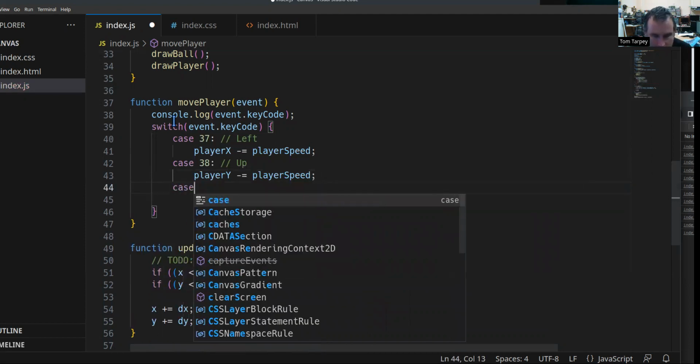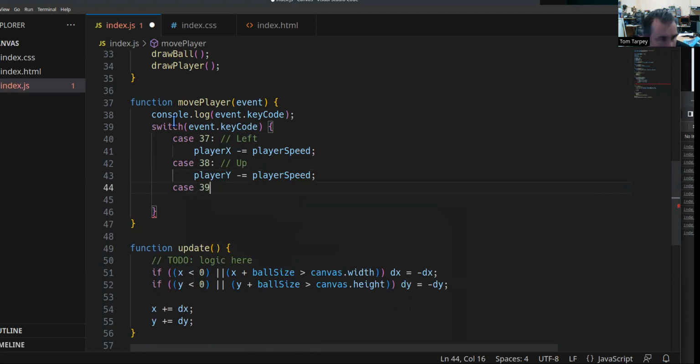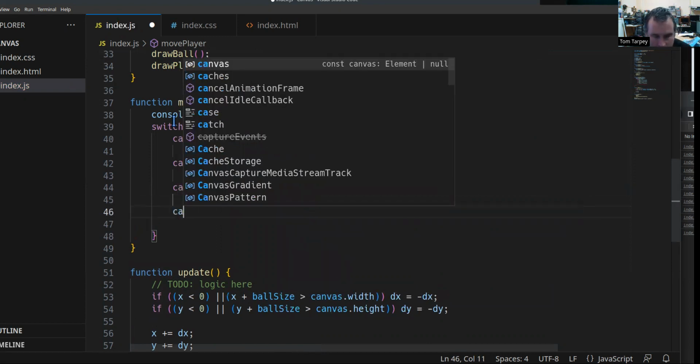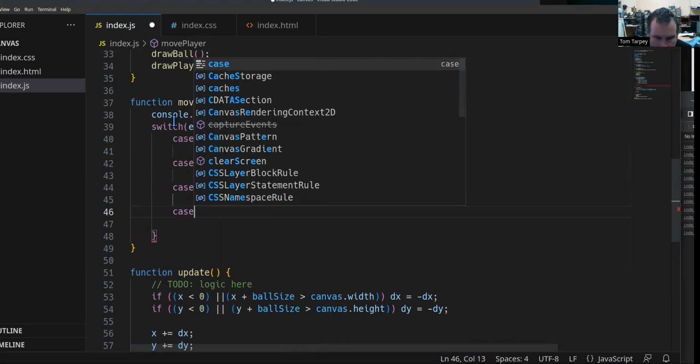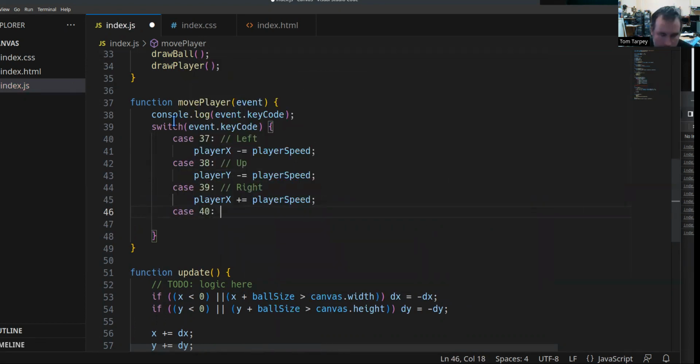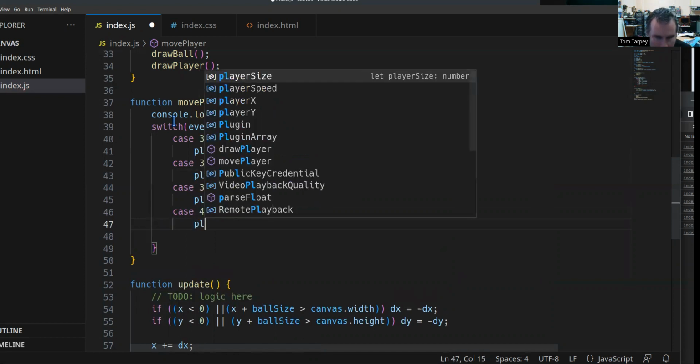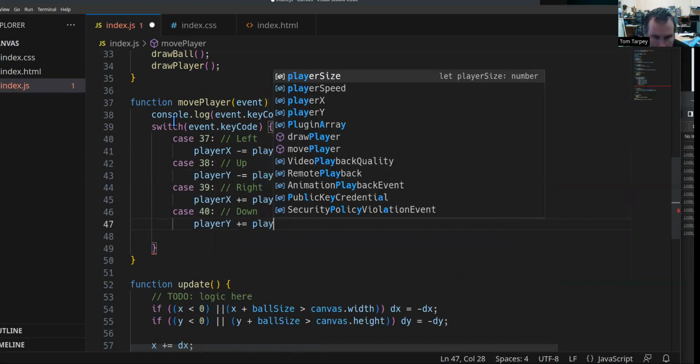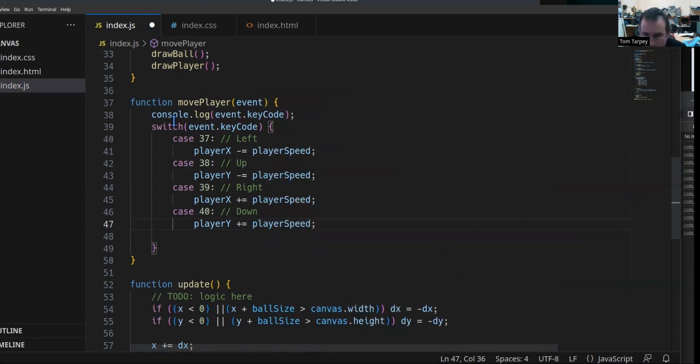Then we go case 39. This time it's going to be the right, in which case we want player X plus equals player speed. And then we got a case of 40, which is going to be literally the down, in which case player Y plus equals player speed. Okay.